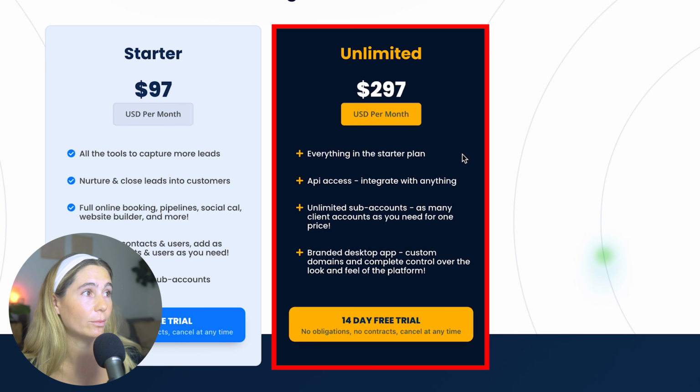Then we've got the unlimited plan, which is $297 per month, and this is everything in the starter plan, but you get API access to integrate with anything, unlimited sub accounts, as many client accounts as you need for one price, and then the branded desktop app, so custom domains and complete control over the look and feel of the platform.